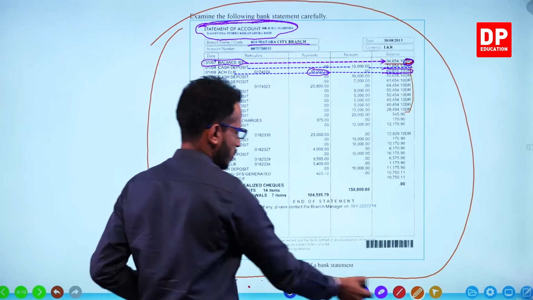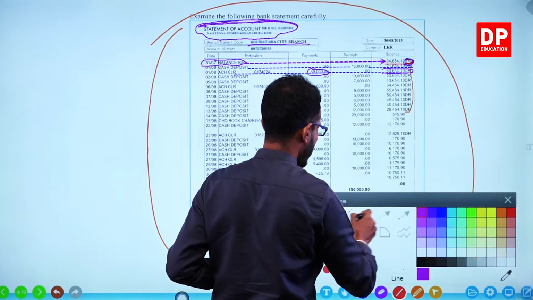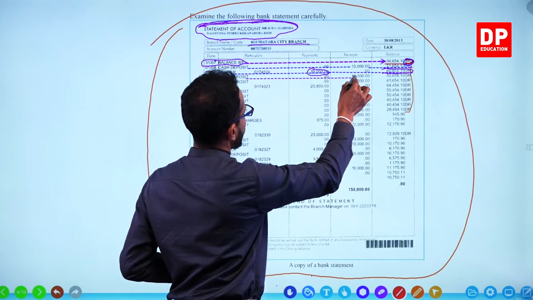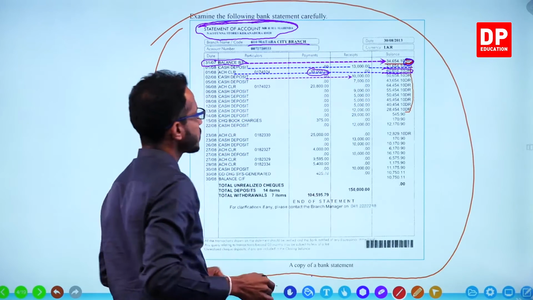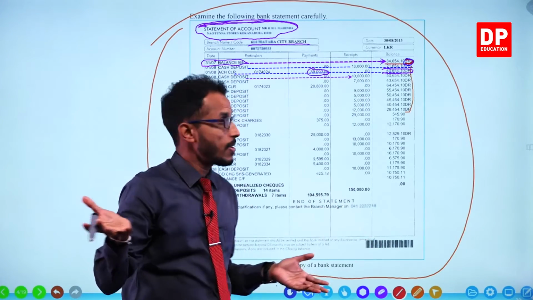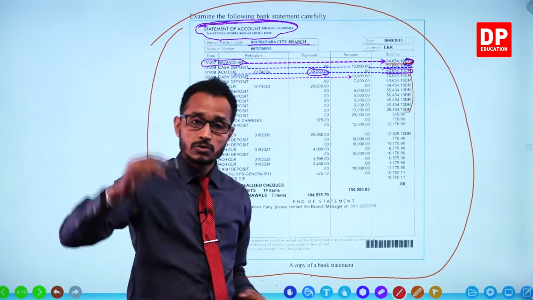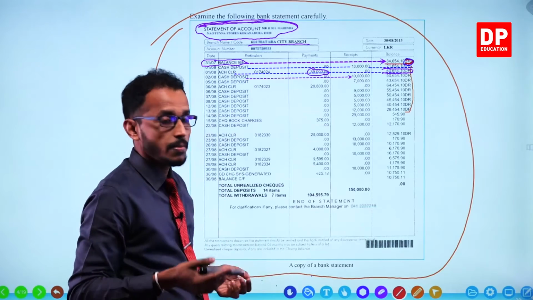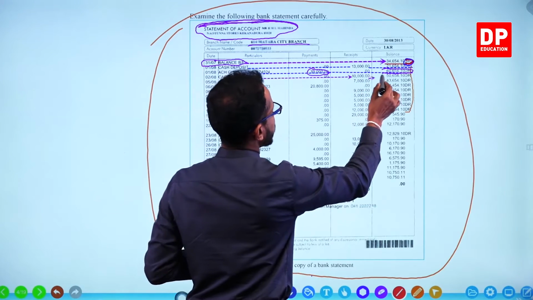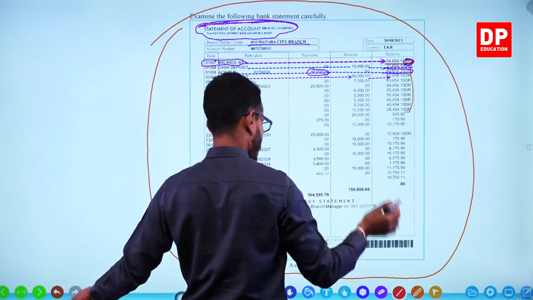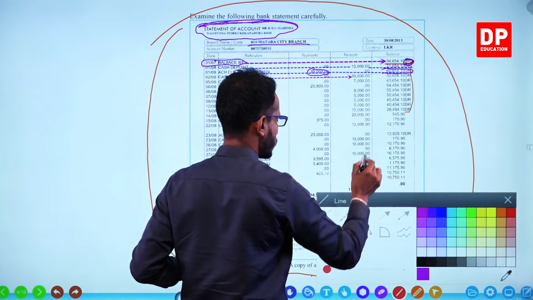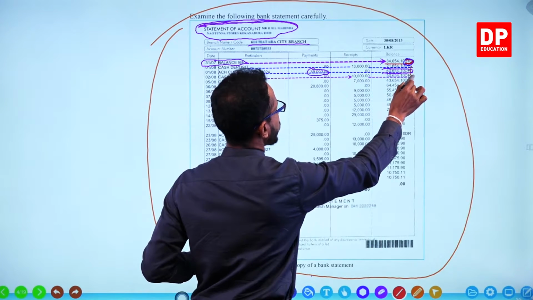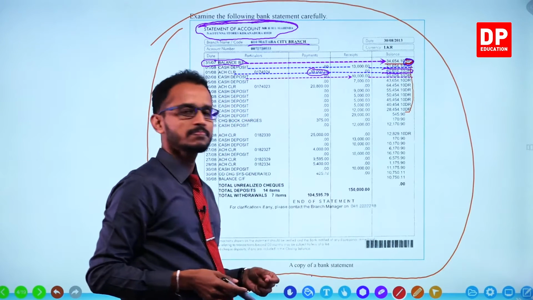If we take the next transaction, this one, cash deposit, it's a deposit, right? Oh, that's great. Finally, it's a deposit. The business has deposited 10,000 to decrease the OD balance, and the bank has deducted it. See, 10,000 deducted, and the OD has become, from 60,000, 50,000.